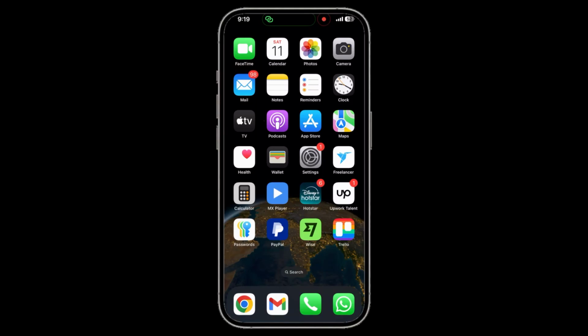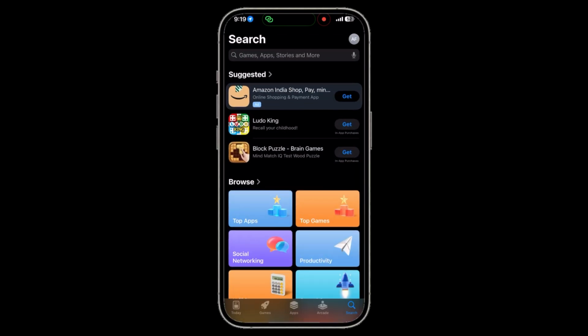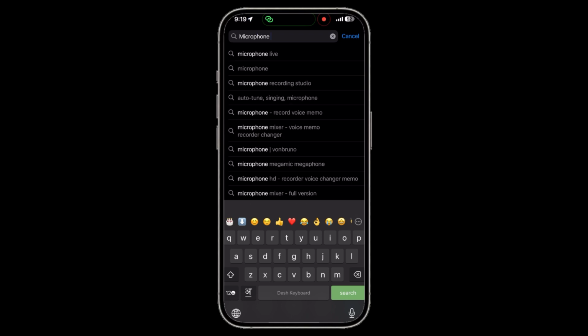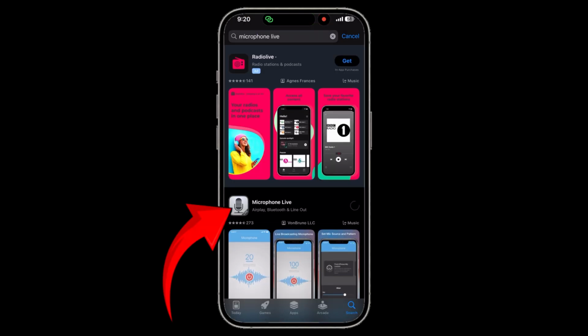Hi everyone, today I'm going to show you how to turn your iPhone into a live microphone using the Microphone Live app. It's super handy if you need to amplify your voice for small events, karaoke or even presentations. First you will want to download the app, just go to the App Store, search for Microphone Live and install it. It's free and easy to use.